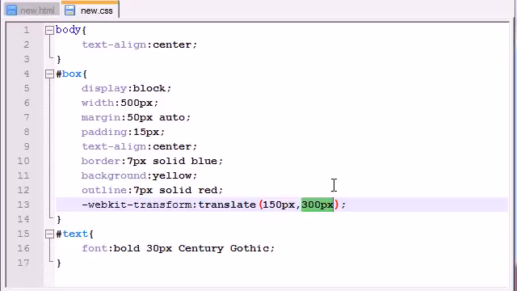Now, if you give it negative values, it would move it up or to the left. Just imagine, whenever you were graphing quadratic equations in school, up and left are negative, right and down are positive. So that's nice. And the last thing I want to talk about is this. If you want to apply multiple effects on the same box, you need to write them all on one line. You can't have four different WebKit transform properties spaced one under each other.